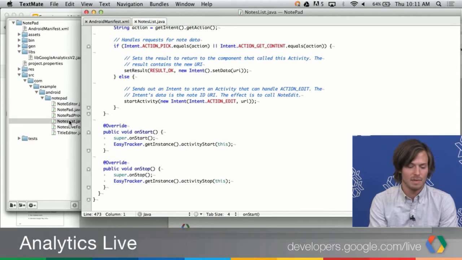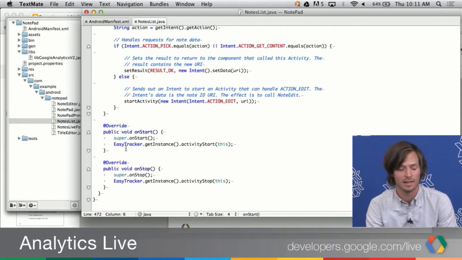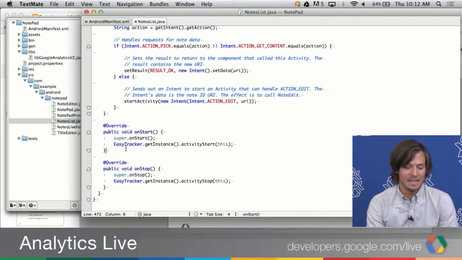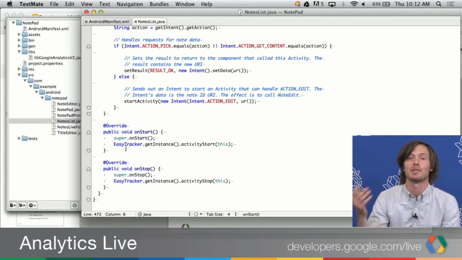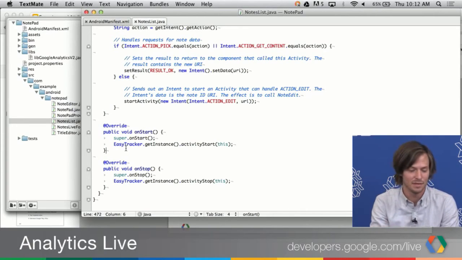At that point, you can go in and you basically just tag, just like you would on the web. So in this example, I have the notes list and also the note editor activities I tagged with just these simple tags. You can see I'm overriding the onStart and onStop methods, and adding the easy tracker, activity start, and activity stop methods. So you'd want to do that across all activities that you're using, and that's probably the most basic way to implement GA. Of course, you can make it much more complex, but for the sake of this example, that's all you need to do as the bare minimum.